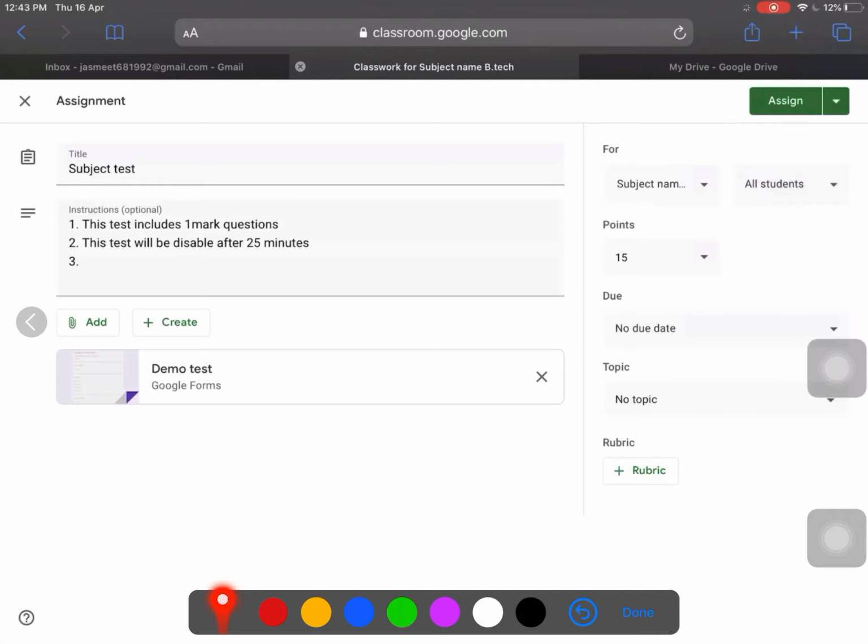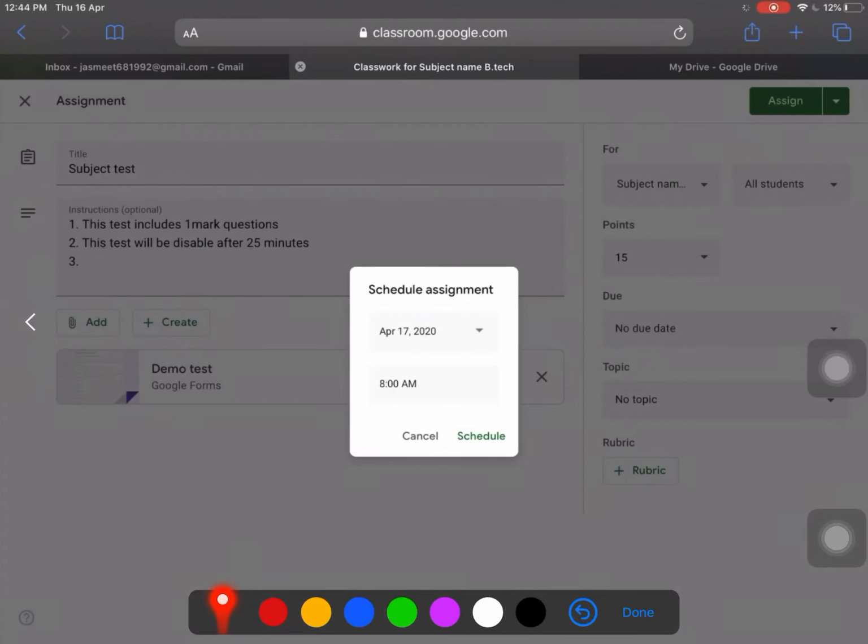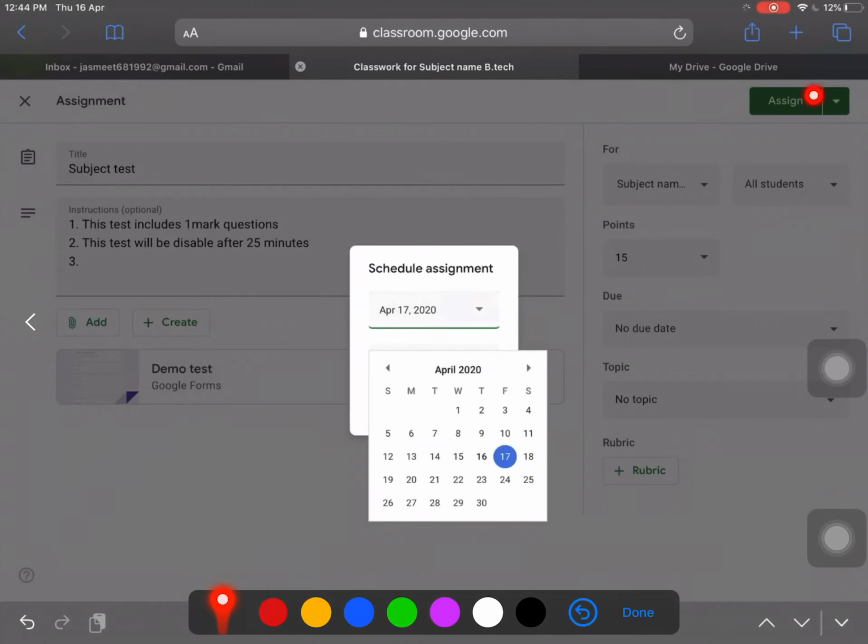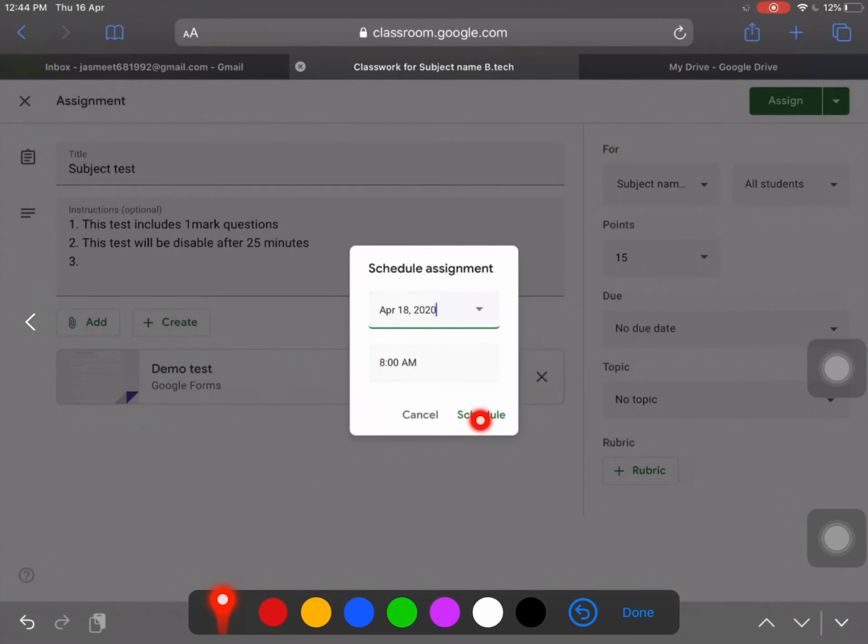If you are assigning this test on the same day of the test, just press assign. Otherwise, if you want to schedule this test, on the right hand side choose schedule. This option is available after choosing the arrow against the assign, and then choose the time when you want to give this test and the date. Like I've kept 18 April 2020 here, and time I've kept as 10:30 am, and then press schedule.